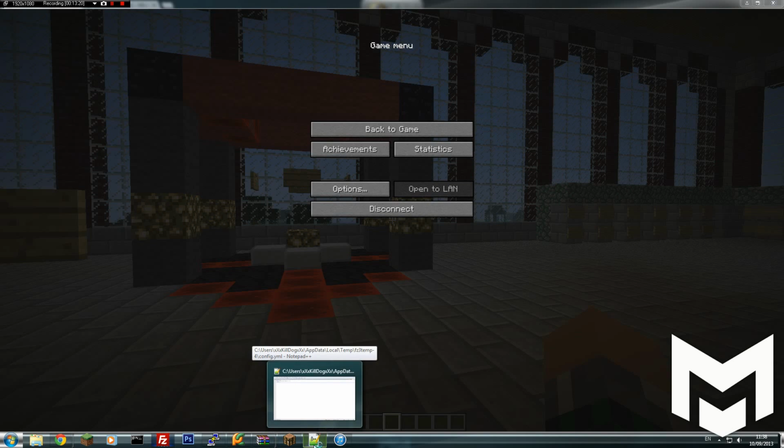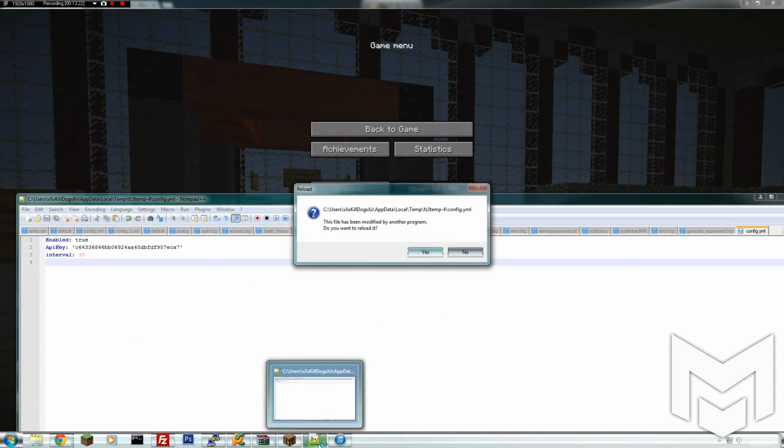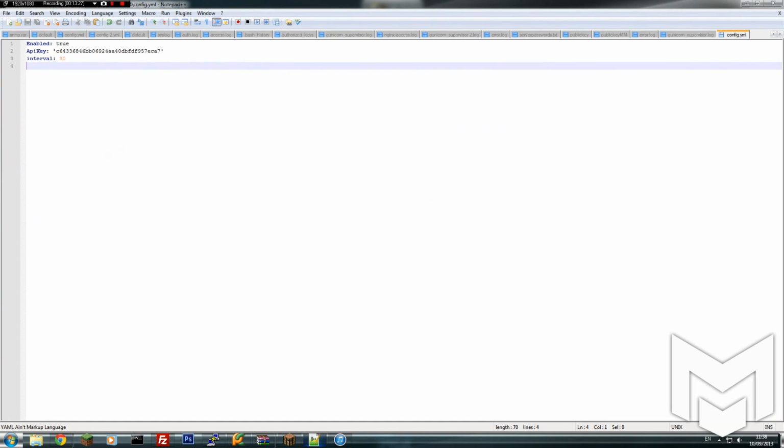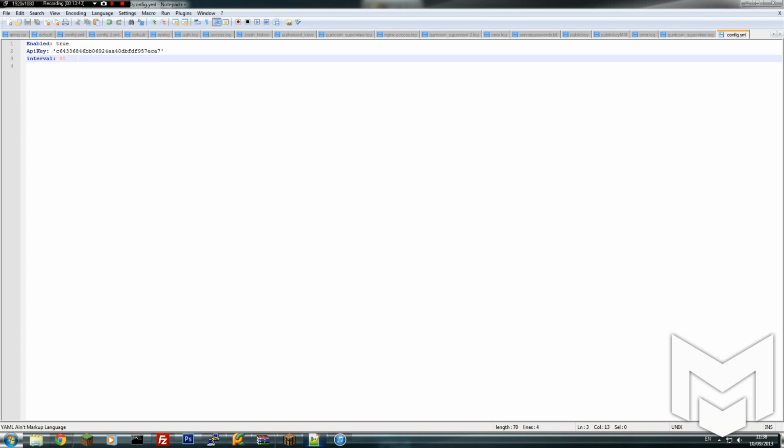Where is it? Right, there we go. It's opening now. So obviously here we have 3 options, which is enabled, so you can disable or enable the plugin, the API key that you generated in your control panel, and the interval which you want the plugin to check for purchases. Now the minimum is 30. The default is 90 seconds. If you set it lower than 30 seconds, it will default back to 30.